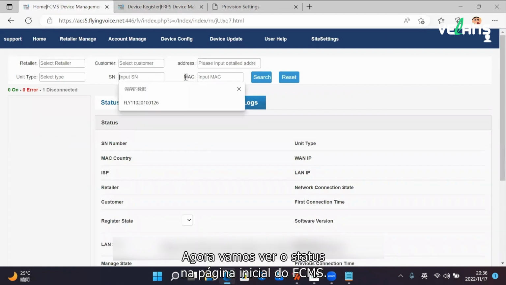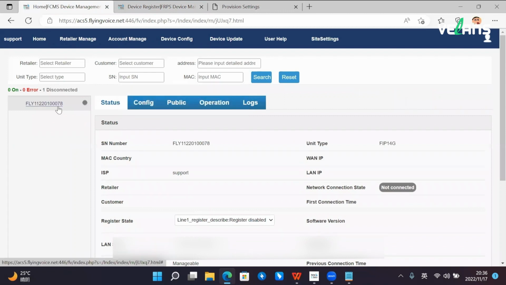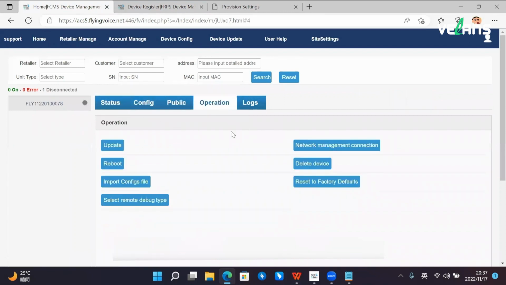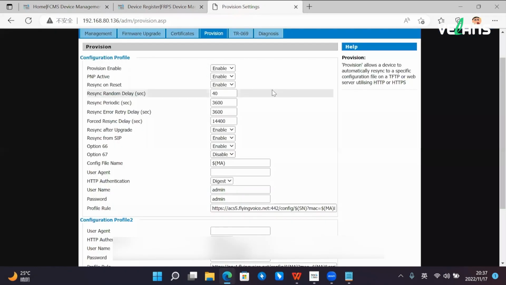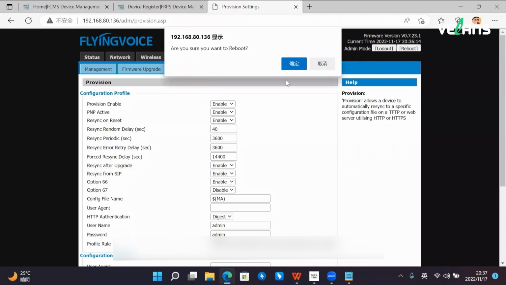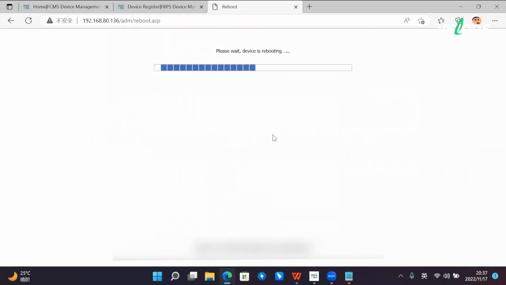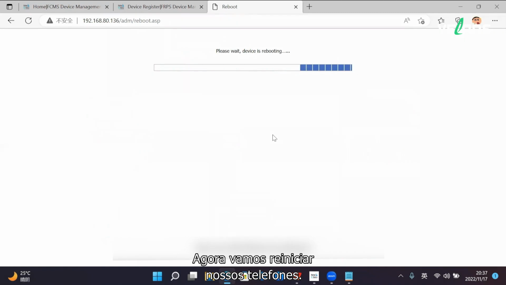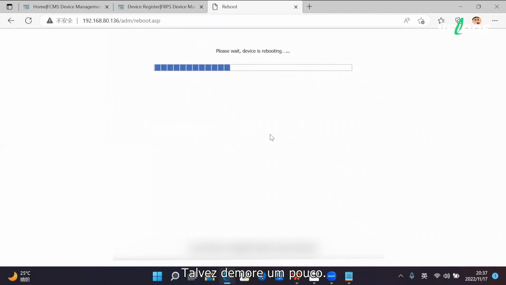And now we will see the status on the SAS home. And now we will reboot our phones. It may take some time.